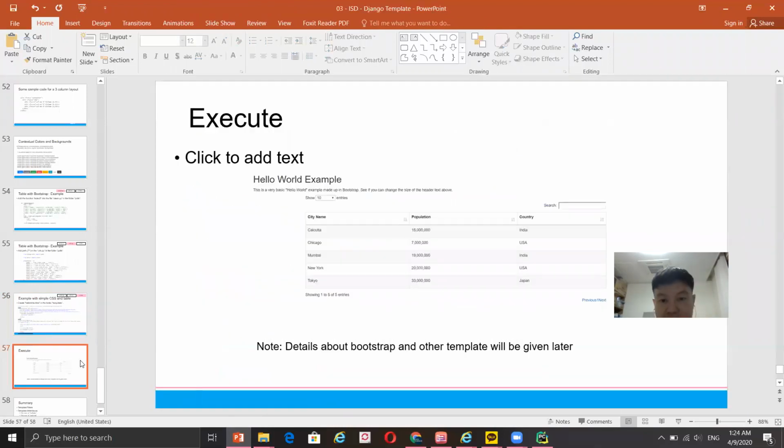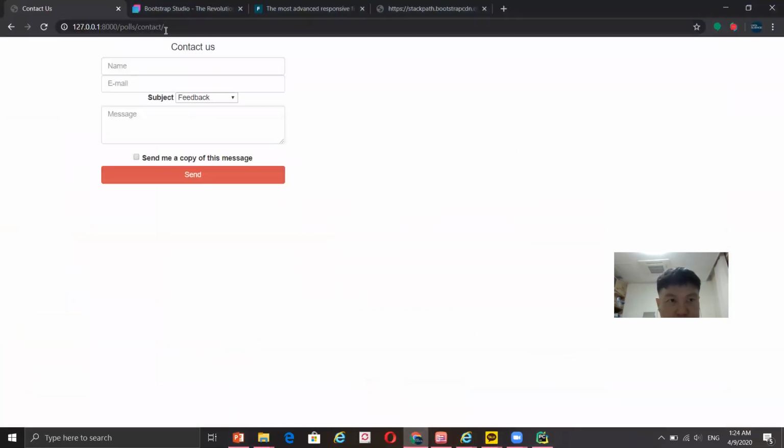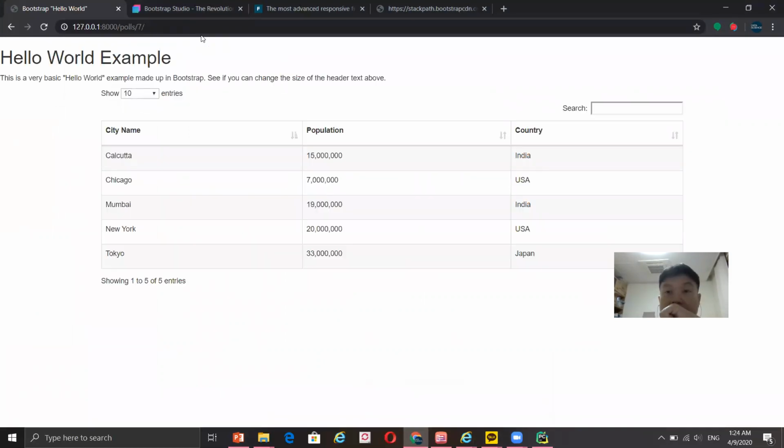And this is the result. In order to check this one, you just change this into 7. Yes, this is the result. So the hello world example is the header, and then you will see this one. You can see this is the format of the data table.